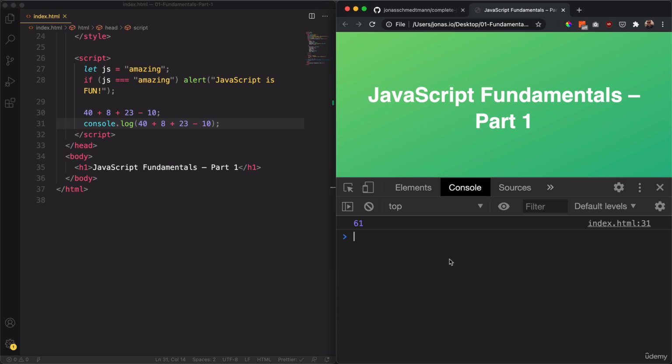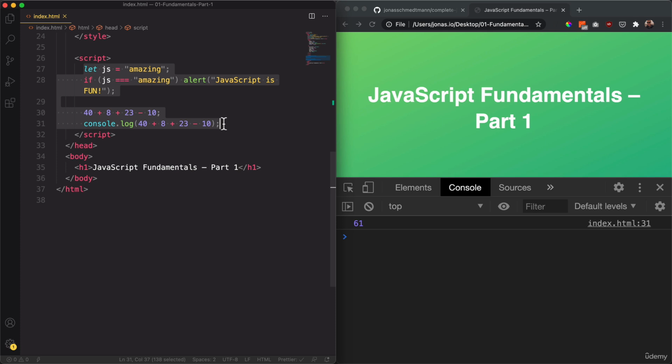And now to finish this lecture, let's actually take this JavaScript code out of the HTML file and put it into its own separate JavaScript file. So what we have right now, this script here, is called an inline script. And the only advantage of an inline script is that we don't have to load another file.